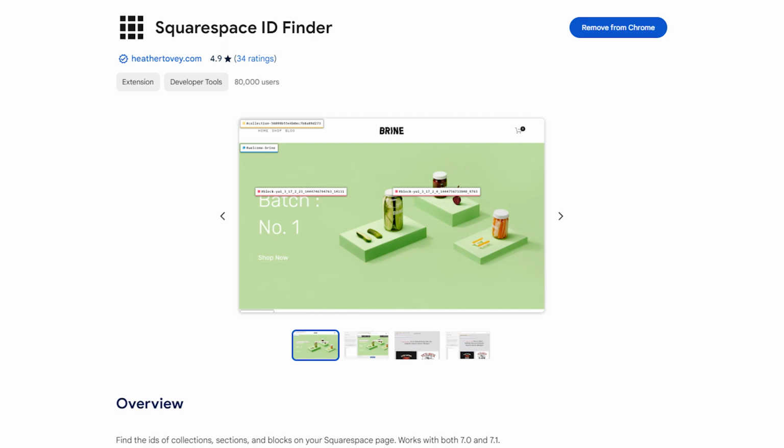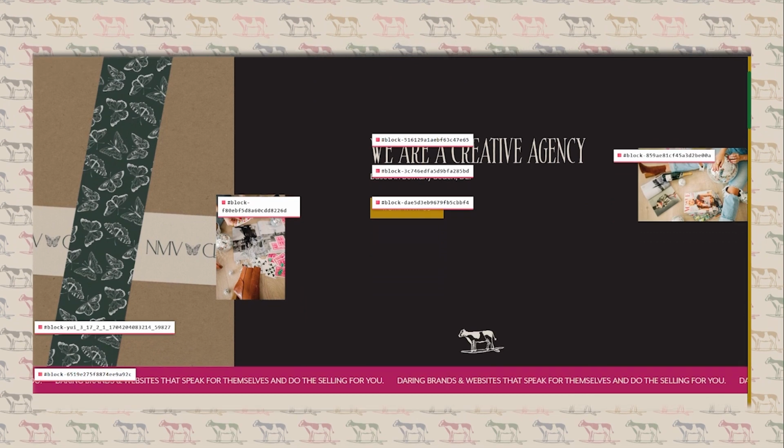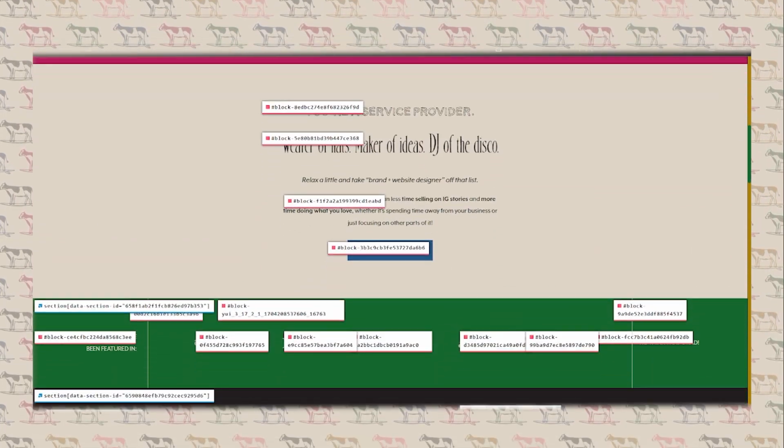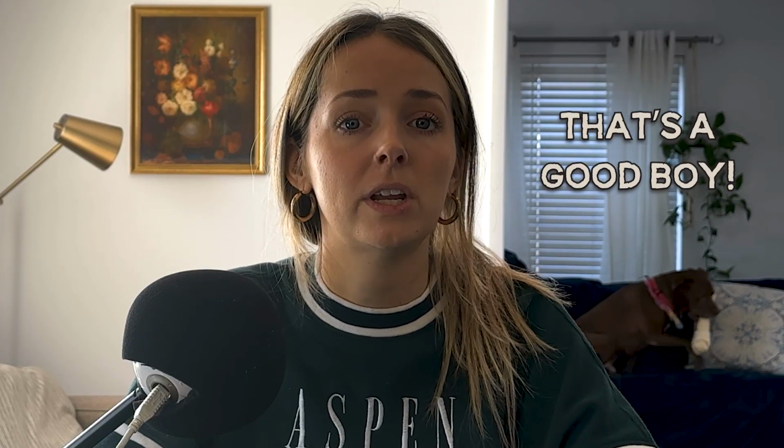The first one is Squarespace ID Finder. This is a way for you to access your block, section, and collection IDs so much faster than using the inspect tool. If you add this to your browser, you're able to just click it to turn it on, and then it's going to show you all of the Squarespace block IDs for the page. So if you're in the CSS panel and need to grab a block ID to add some sort of code or feature, you just click the extension, all of the block IDs pop up, you click it to copy it, paste it in your code, and you are good to go. So that is definitely my top favorite.